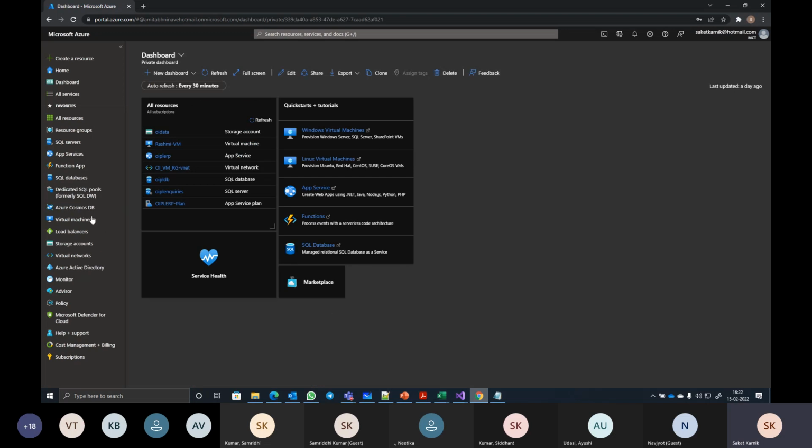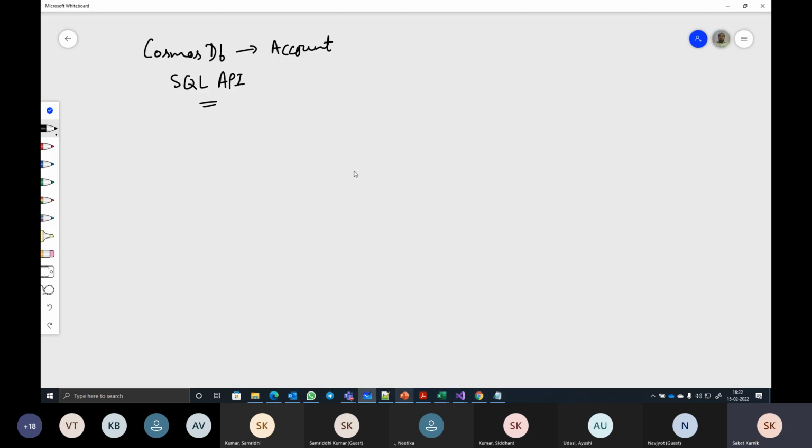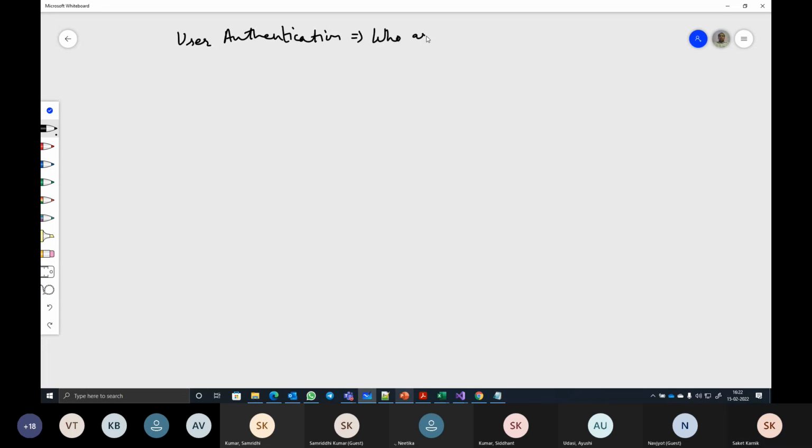So let's be on the dashboard here. Here we need to understand the concept of user authentication and authorization. There are two different things. User authentication, if I'm talking about, what does it mean? It's all about who are you, or what is your identity.